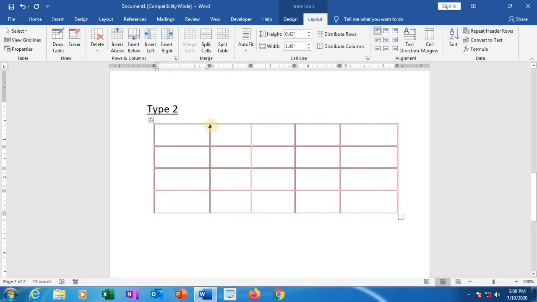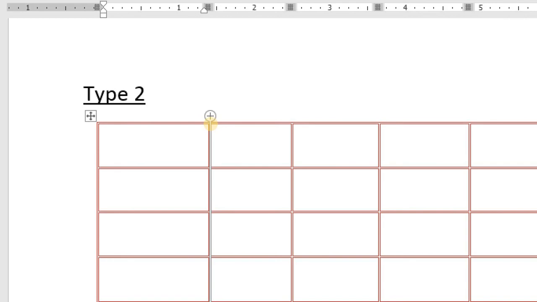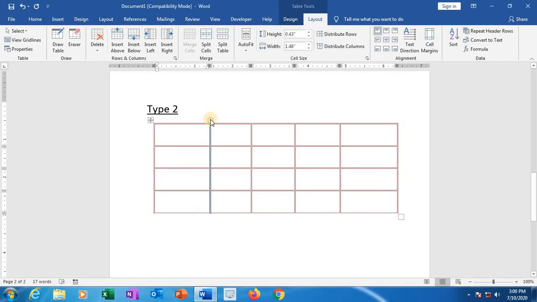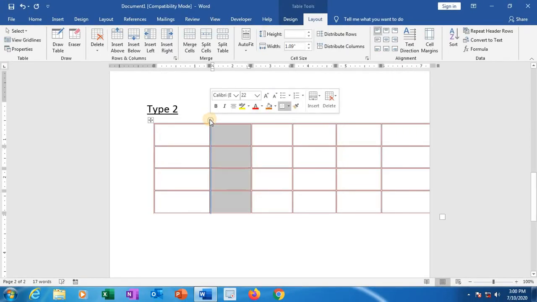Just place the cursor here. One plus symbol is displayed like this. See, a plus symbol is there now. Just click on that symbol. Immediately see, one column is inserted like this. So now how many columns? 1, 2, 3, 4, 5, 6 columns.